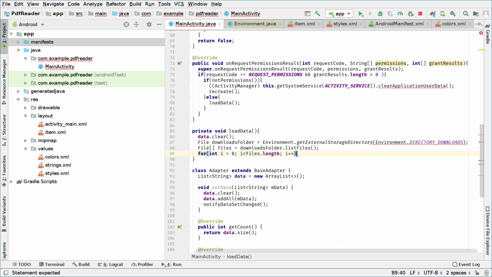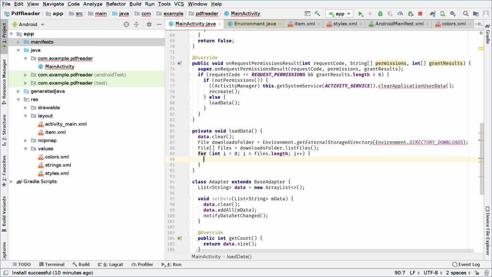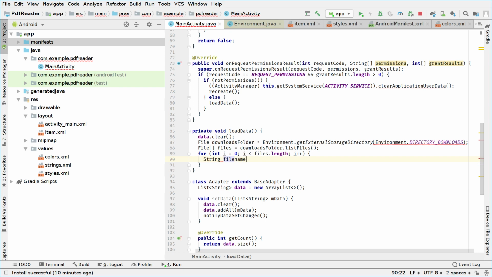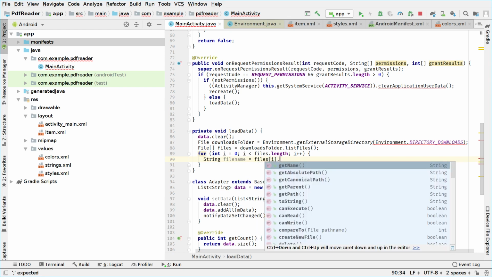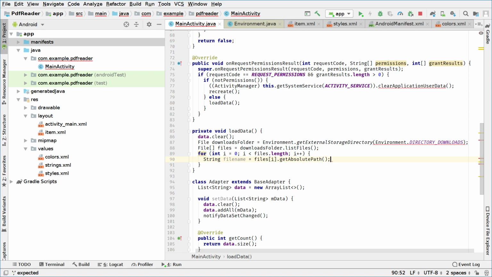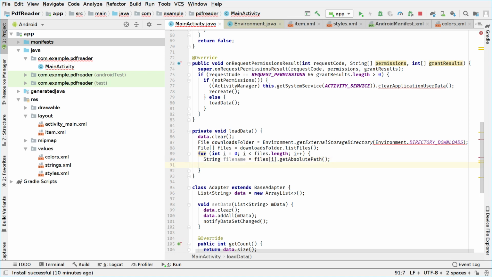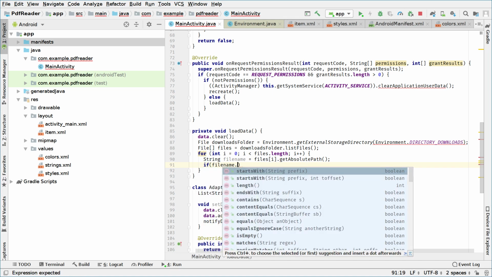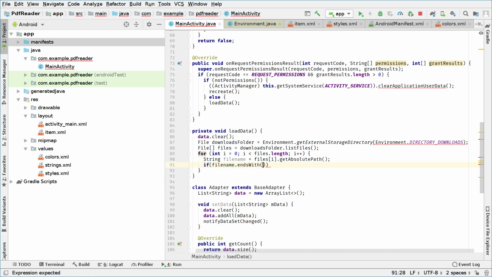So we will be looping the times we find that are less than files.length. Here we're going to create a string, and I'll call this string file name, or actually it should be file path, but let's just call it file name. And this will be files at i dot get absolute path, which will return a string we will store in file name. Now we're going to check if file name ends with .pdf, we will add it.